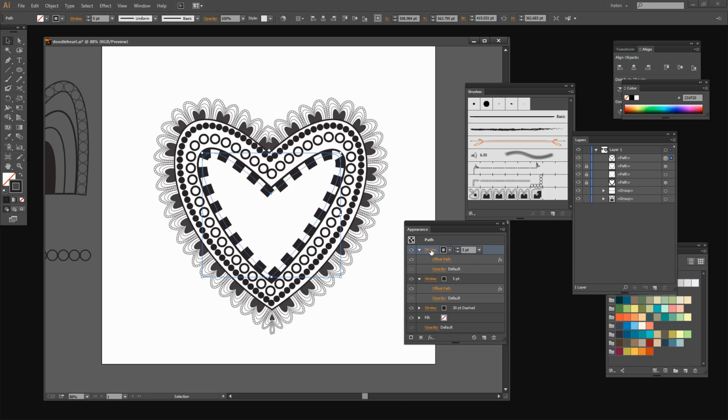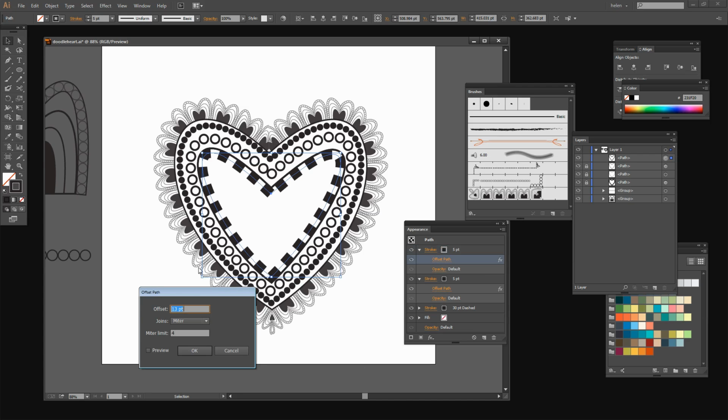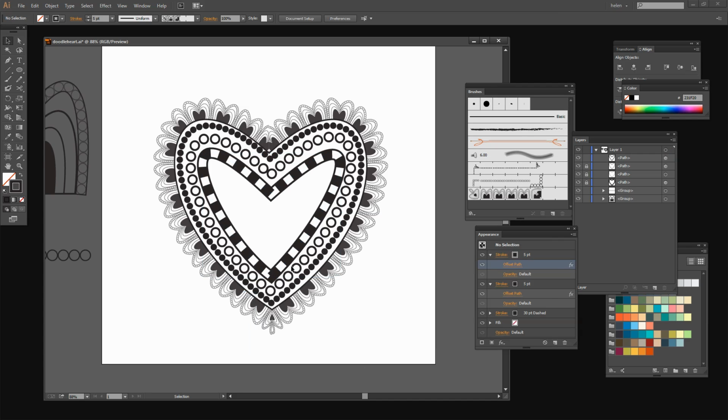I just want to move this one inside, so I can double click the effect that is applied to this stroke to make changes to it. This opens the offset path dialog again. I'm going to turn on preview, and for this one I'm going to start moving it in. You see that we've still got our previous stroke on the outside, but we've got another stroke on the inside, so we're creating this sort of dashed line effect. I'll click OK. And this is the shape that we have so far.